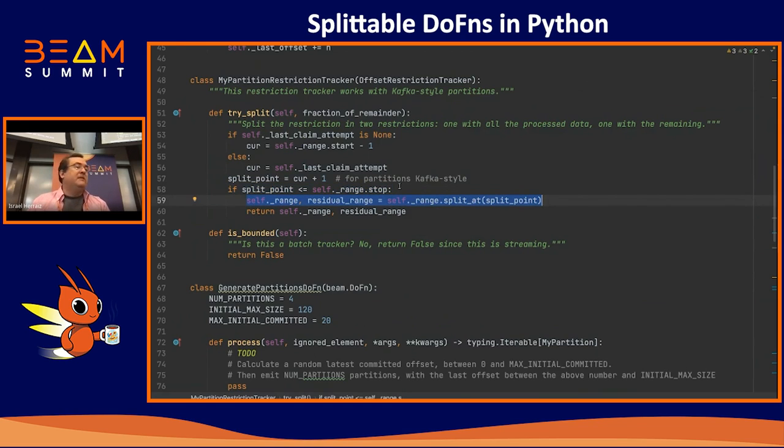We split at this split point. This left one is the red one, and it will be forgotten, okay? And this one will be assigned, okay? So how will the runner know what to forget, what to assign?